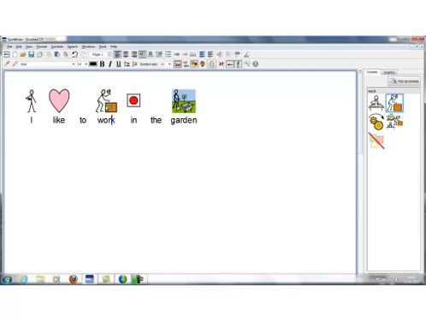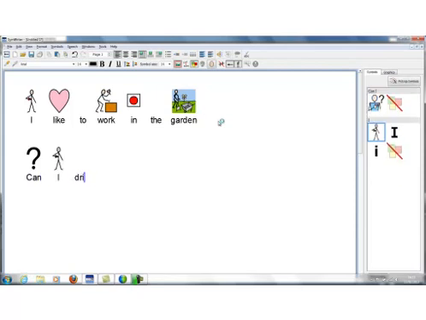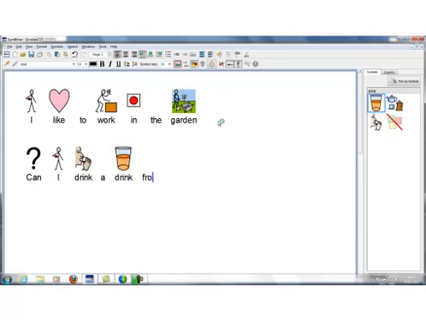SymWriter 2 has a degree of inbuilt intelligence in the form of smart symbolising, which basically analyses the text that you type to display the correct symbol. So if I type the sentence, "Can I drink a drink from a can?" you'll notice that SymWriter knows the difference between verbs and nouns and displays the correct symbol accordingly.